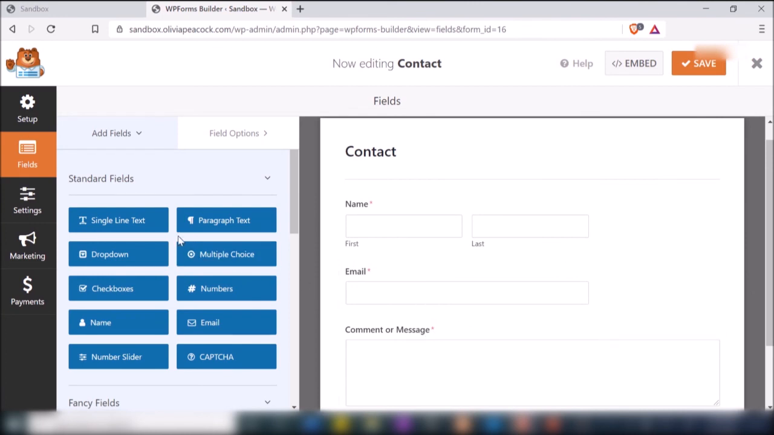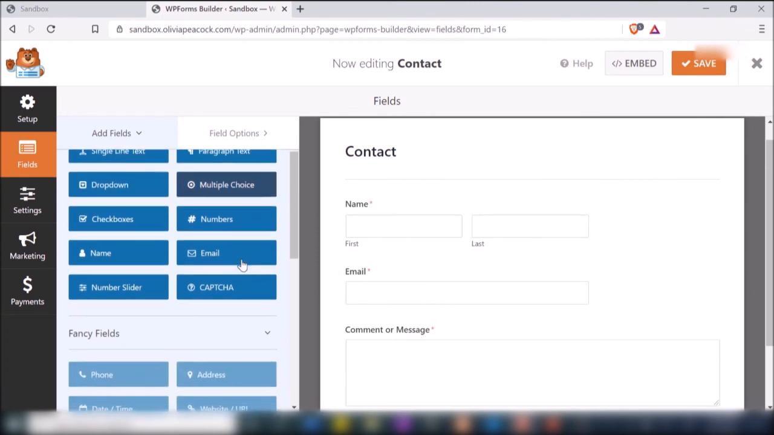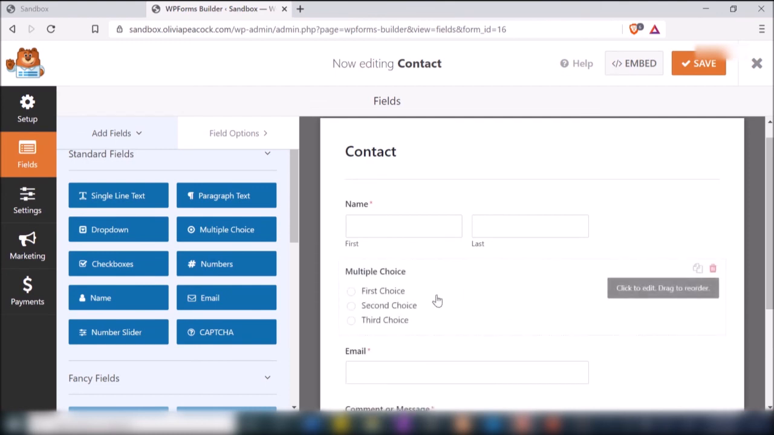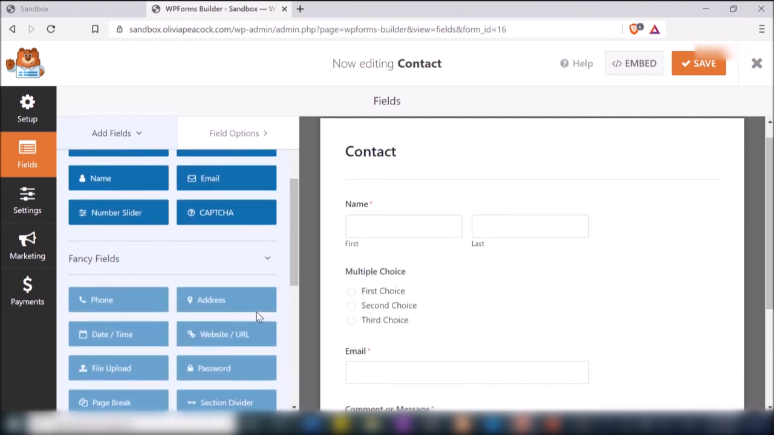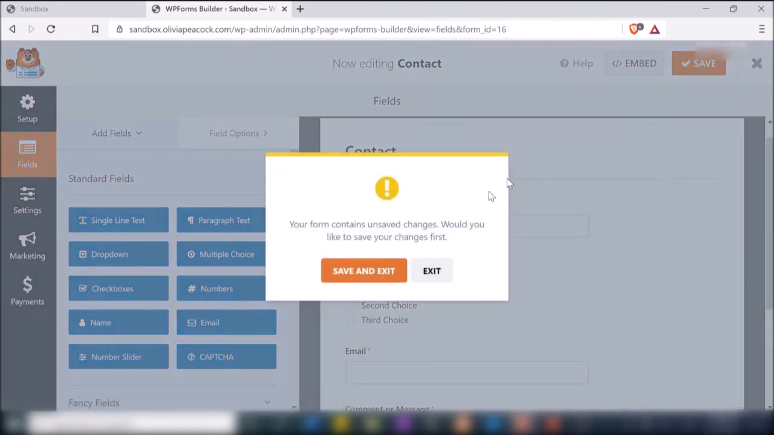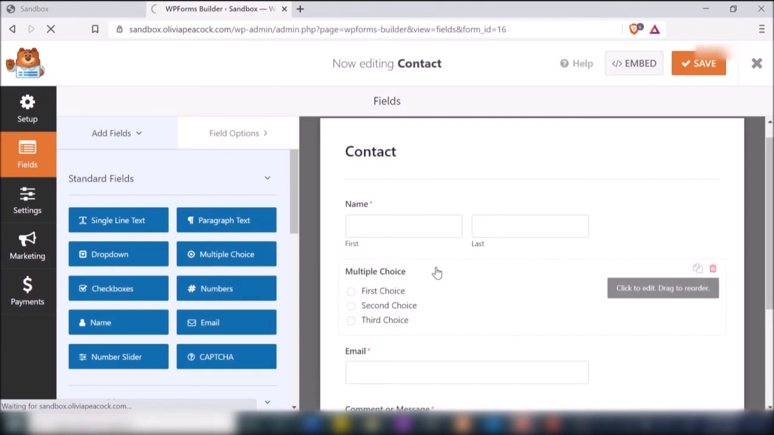With these fields, but you can also use these fields here to add to the form. So if I wanted to have, say for example, like a multiple choice field, I could click and drag it and move it over here and edit it as I need to. So this is kind of just a teaser to show you guys what is possible with plugins. So I'm going to go ahead and close out of this, and I'll just exit.